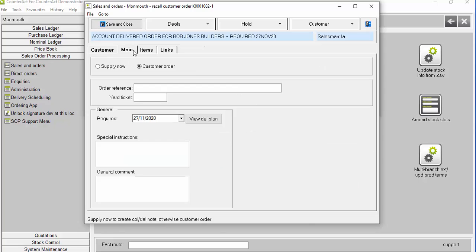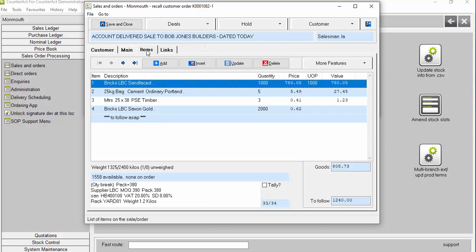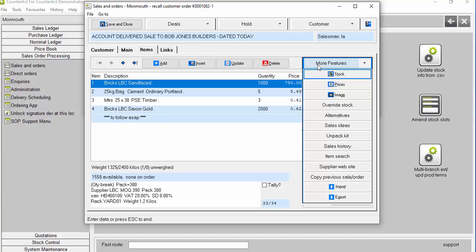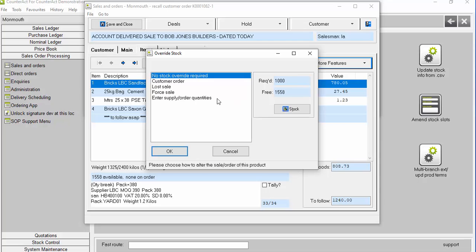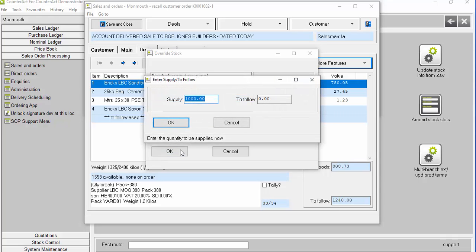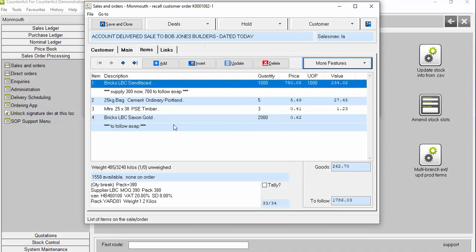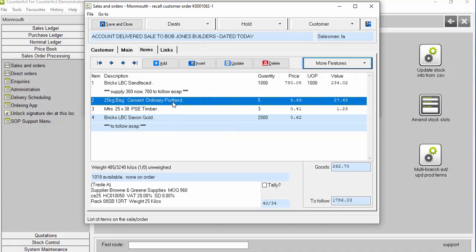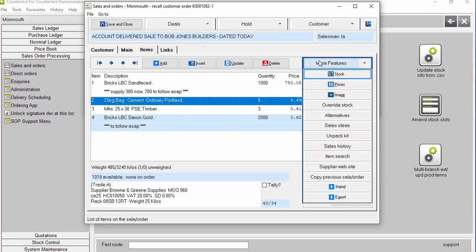On the Main tab, set the customer order to Supply Now. On the Items tab, highlight an item which is to be delivered now, and then click on More Features. Select Override Stock, and then choose Enter Supply Order Quantities. The total quantity of the item on the order is shown. If you want to supply less than this, then just enter the quantity to be supplied now. Repeat for any other items which are to be supplied now.